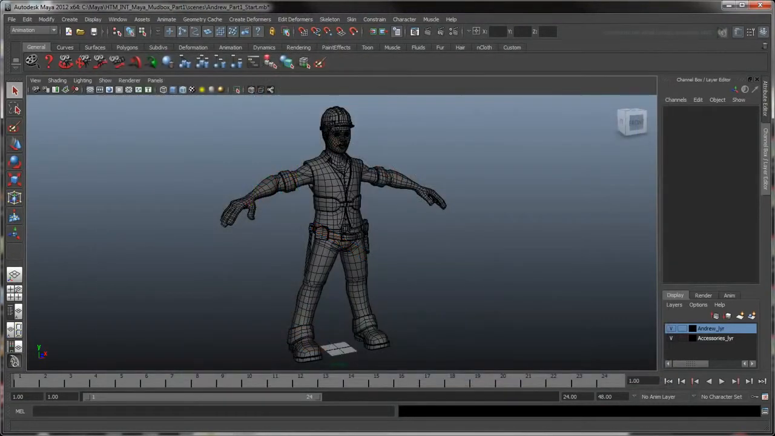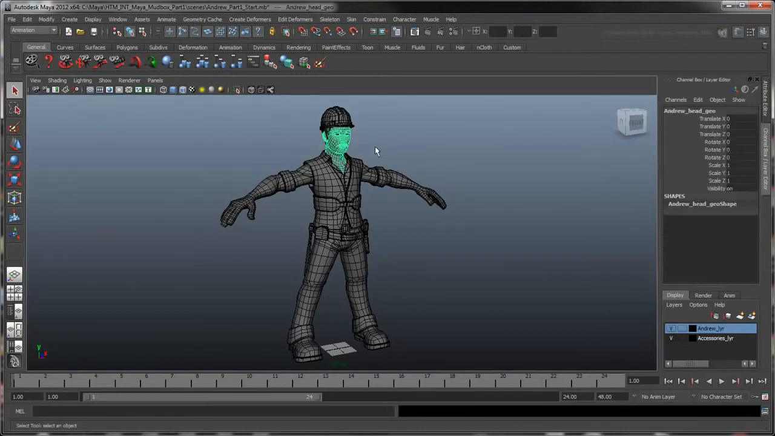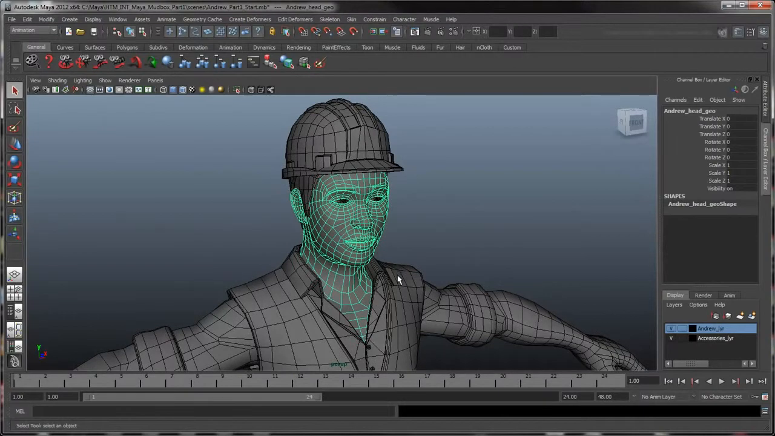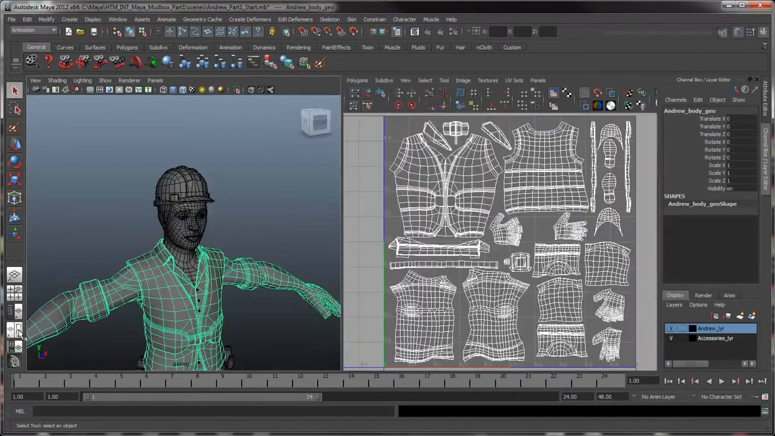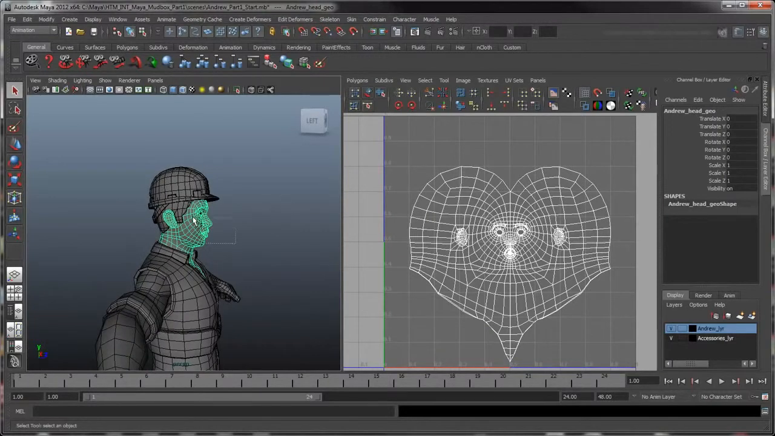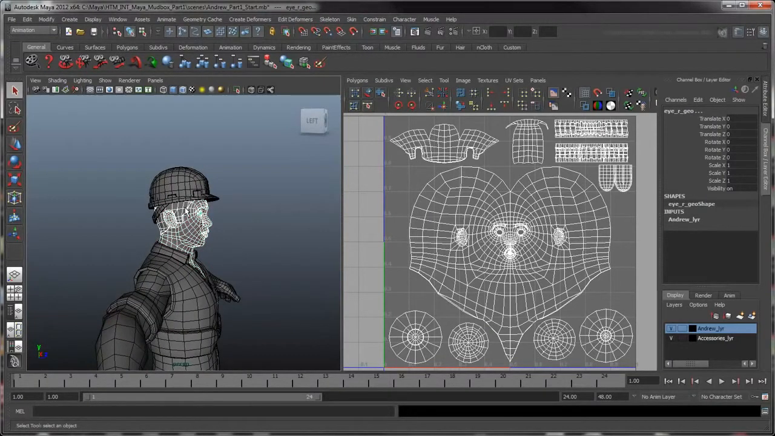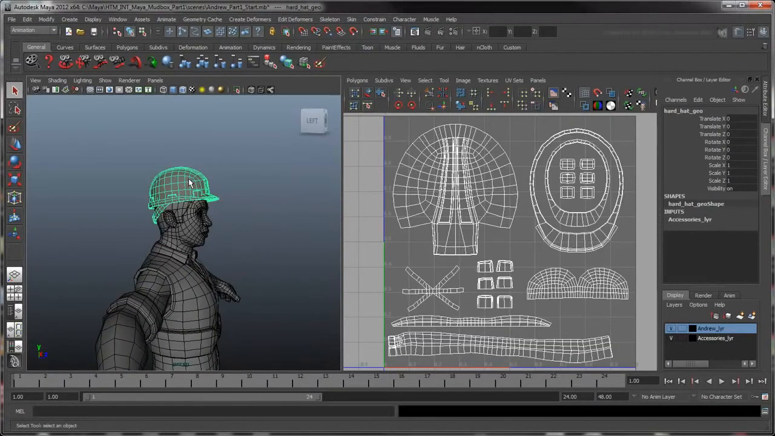This movie series covers different ways of sending geometry and textures between the two applications to iteratively build your character. In this example, our character Andrew is ready for texturing. Andrew's head has been detached from his body, and both objects have been UV mapped separately to optimize texture resolution. The same goes for Andrew's hard hat and fully geared tool belt, which have been designed to be animated separately.